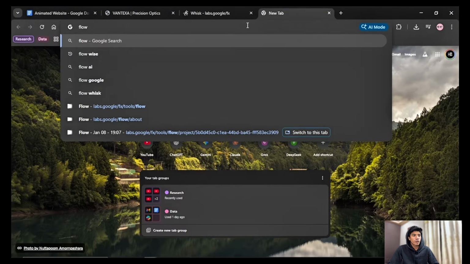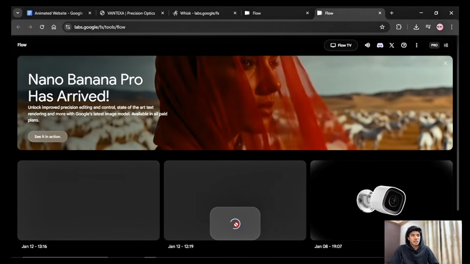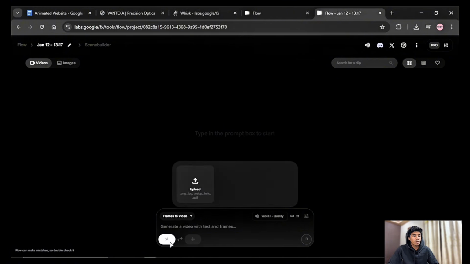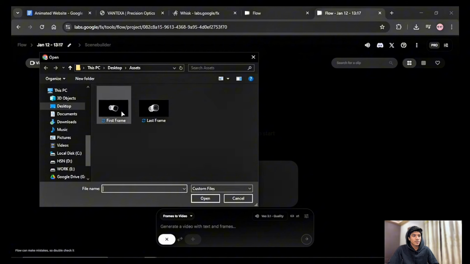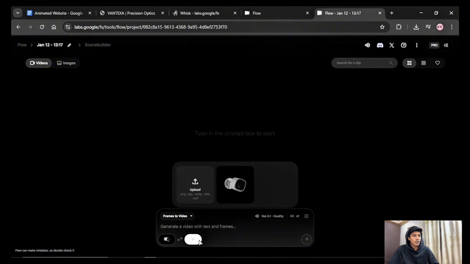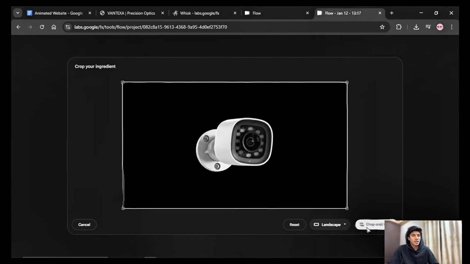Next we have Google Flow. So search for Google Flow. This is where the magic happens. Instead of asking the AI to imagine a video, I will upload the first frame and the last frame. So I will upload the first frame here, then crop and save, and then I will upload the last frame and we have the last frame here. I will upload it and that's it.